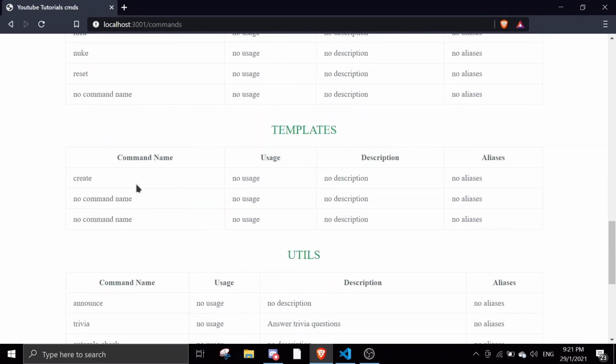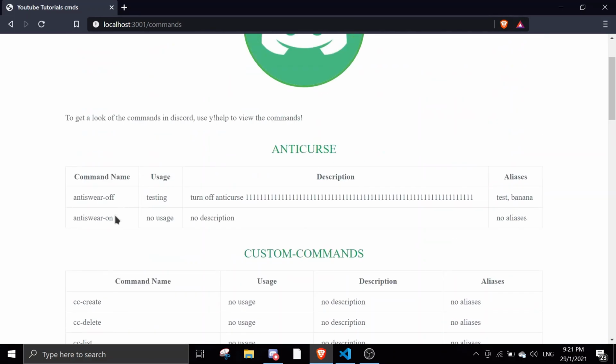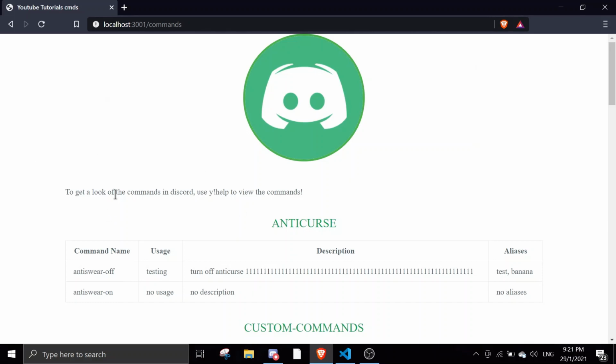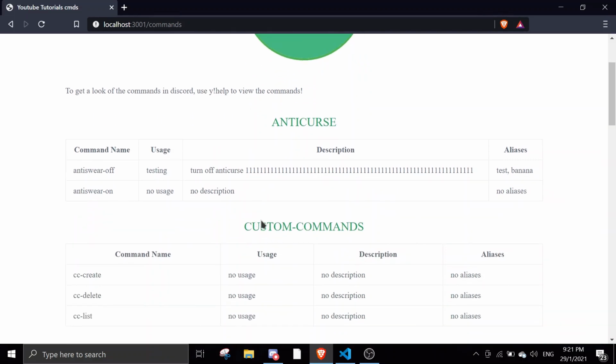So I hope this video helps you with your Discord website. Of course, this is just a base template to show you how to do this commands thing. Feel free to edit the code however you want.